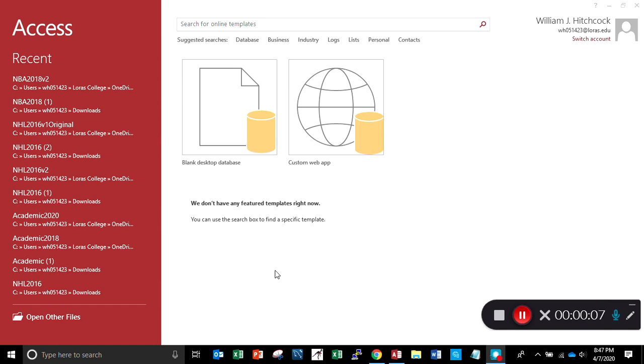I've started up Microsoft Access, and the first screen that I get, I can choose to do either a blank desktop database or a custom web app. We're going to keep things simple. We're going to start with a blank desktop database, so I'll click on that.